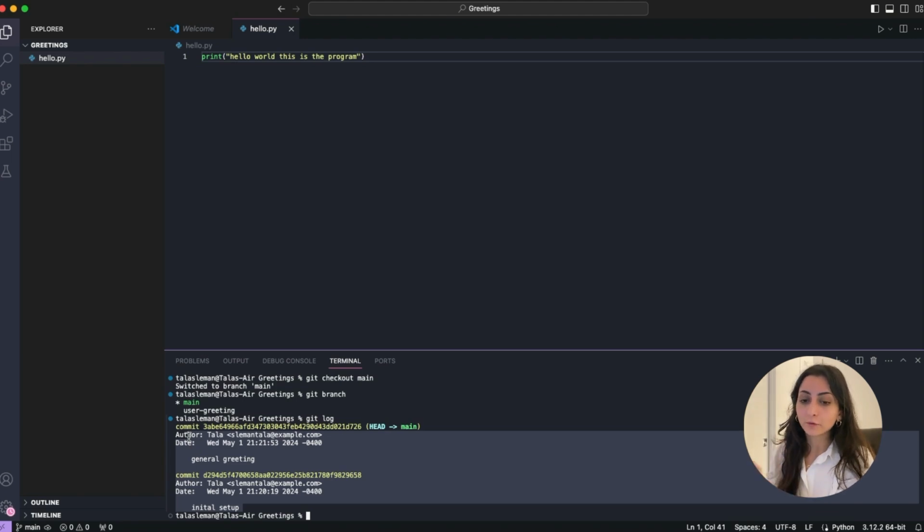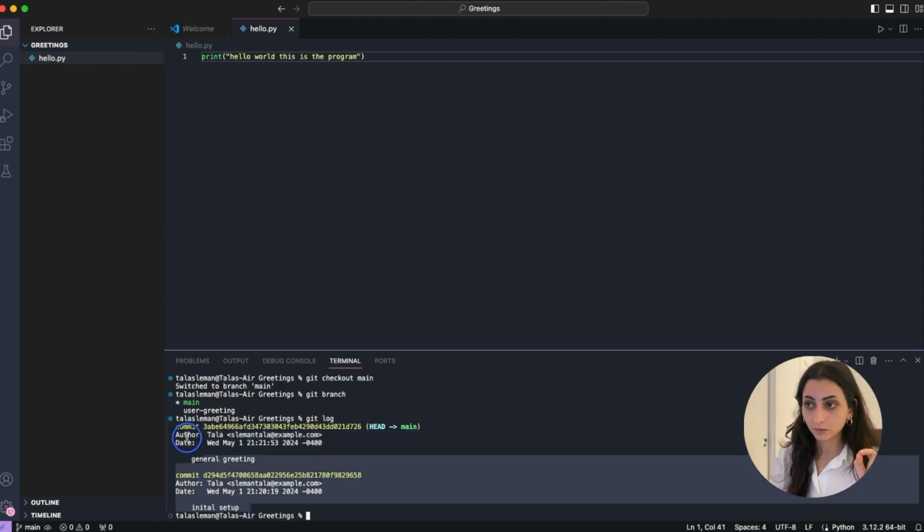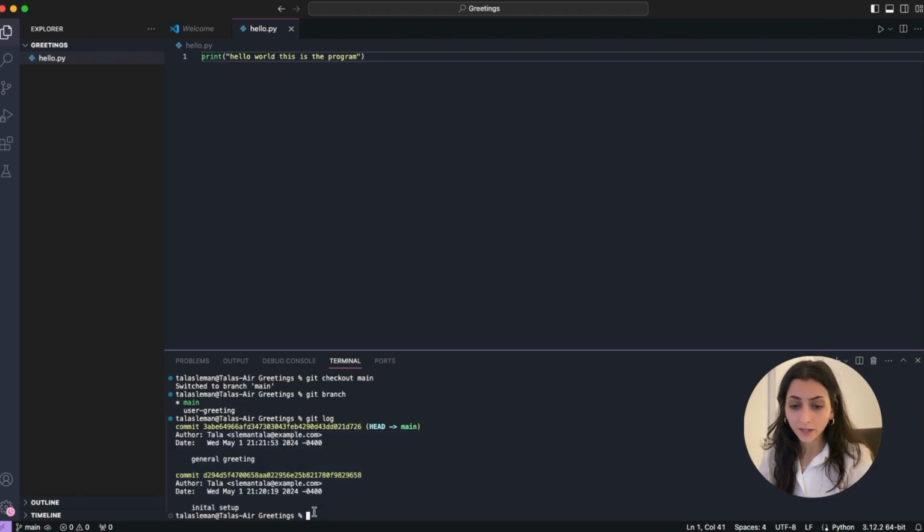So right here, we have two branches. They're completely independent and they have completely different commit history. Now, as I said, the user greeting has the previous commit history of the main branch. But what happens if I actually add a commit to the main branch? So let's say I want to say, hello world. This is the program for students. Let me just quickly commit this.